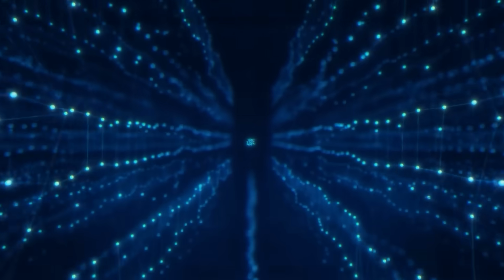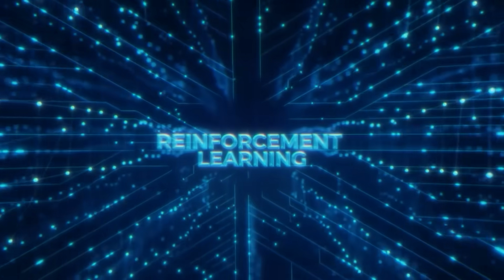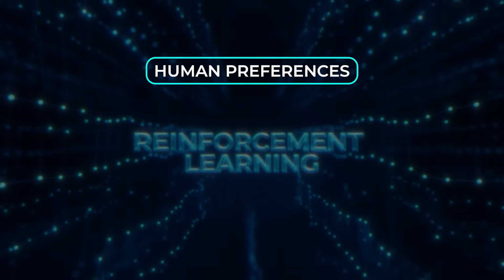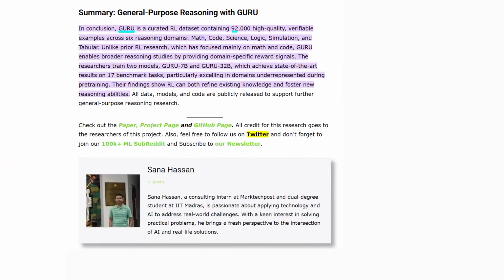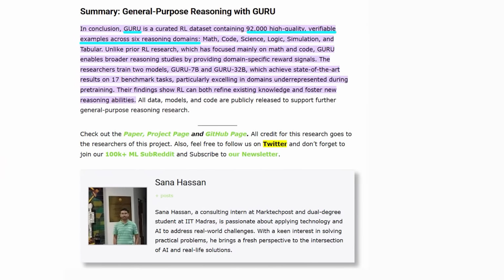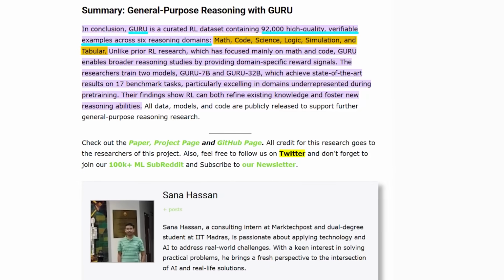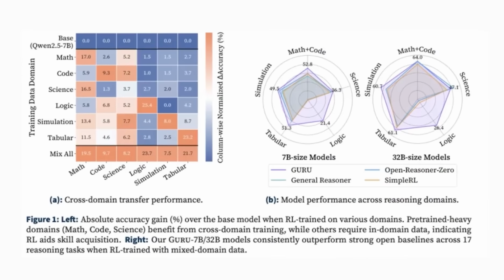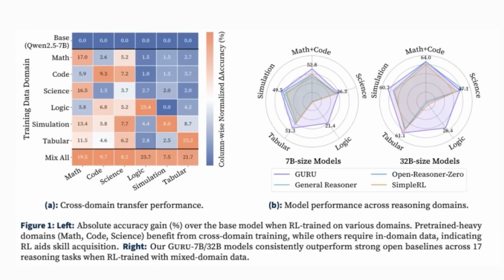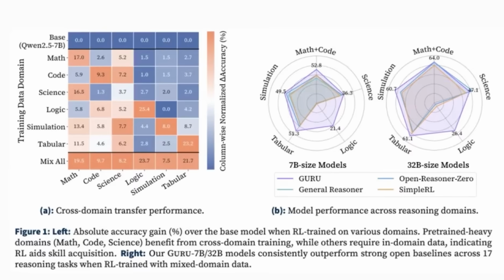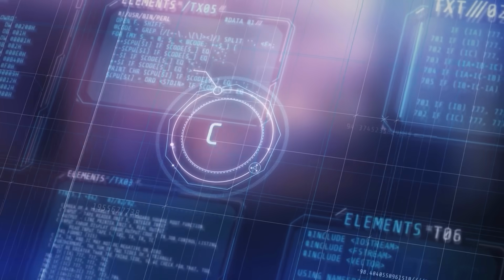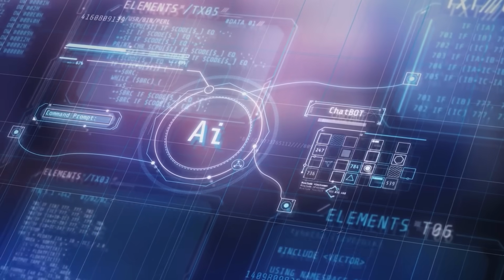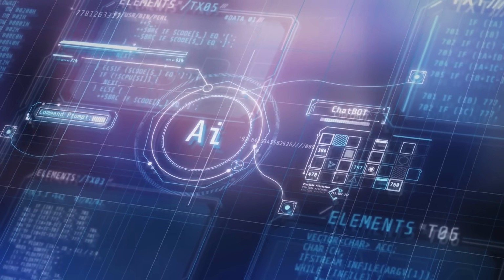Then they took it to the next stage, reinforcement learning, but instead of using just human preferences, they introduced something completely new, verifiable rewards. They built a dataset called Guru with about 92,000 prompts covering 6 areas: math, code, science, logic, simulation, and tabular data. The key difference here is that the model isn't just rewarded for sounding good, it's rewarded for answers that can actually be checked as right or wrong. That makes the learning signal much more reliable and reduces the chance of the model cheating the system, which is what reward hacking usually looks like.